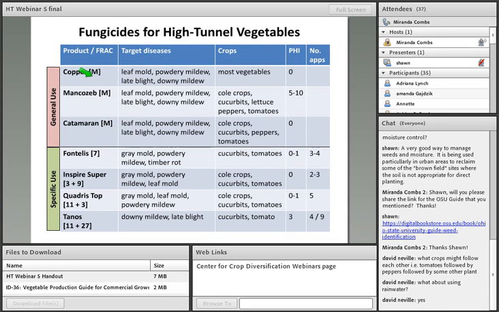Copper can be used on most vegetables, has a very short pre-harvest interval, and there's really no limit to the number of applications that you can make in the greenhouse. So it's a very useful chemical, very effective for general protection use. Mancozeb falls into that same range, but it has a longer PHI of 5 to 10 days, depending on your vegetable crop. So I tend to lean on copper for most of my general purpose sprays.